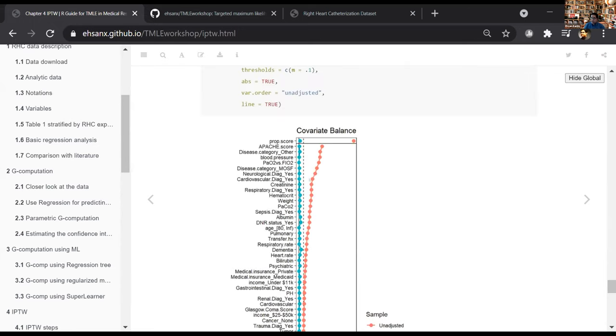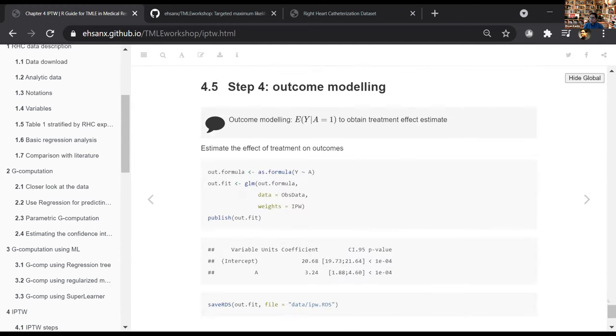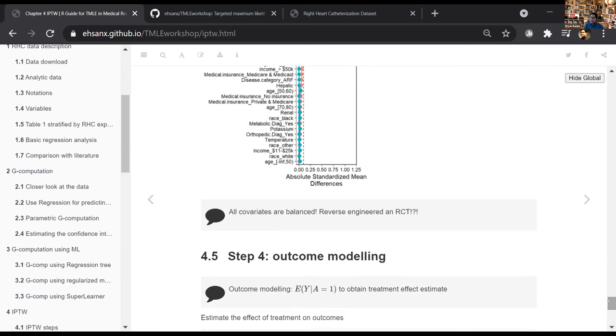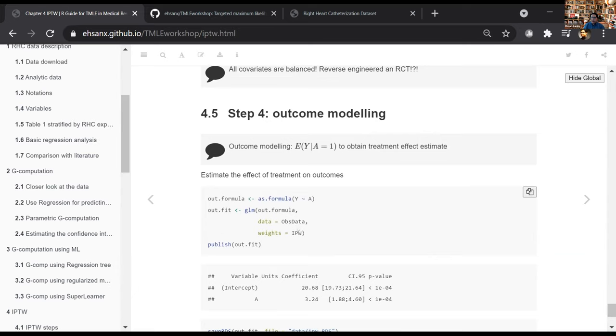And you can see the red ones were going beyond 0.1 SMD, but the blue ones are remaining within the 0.1. So we are happy with the weighting. Once we have done the weighting, that means that all of the covariates are balanced. This is similar to the scenario in a randomized clinical trial. And since we are happy with the covariate balance in the weighted data, we can simply run a crude model.